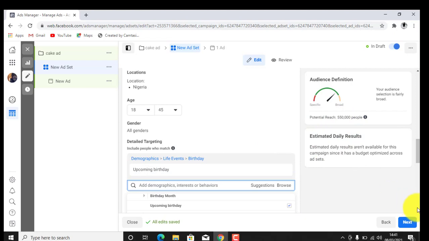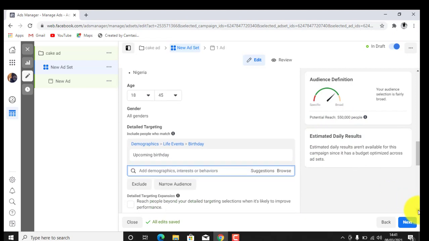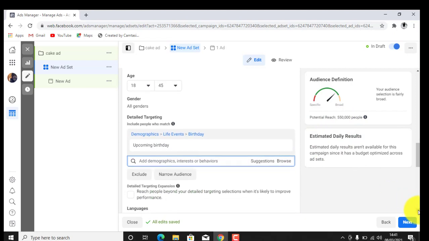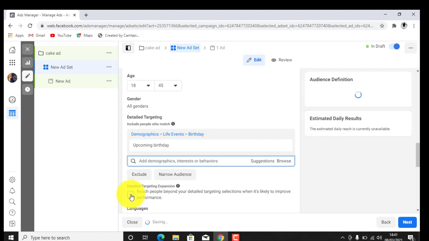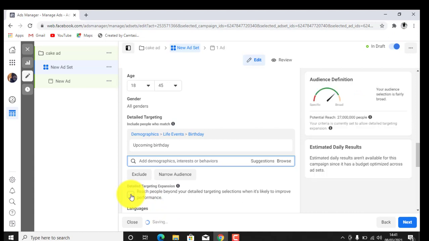Okay, so why not enlarge it a bit? Now, so how do we do that? Since you want to target only upcoming birthdays, good. Now look at this: reach people beyond your detailed targeting selections when it's likely to improve performance. Excellent. This is magic. You click on it. Now watch. Target how many? 27 million people.